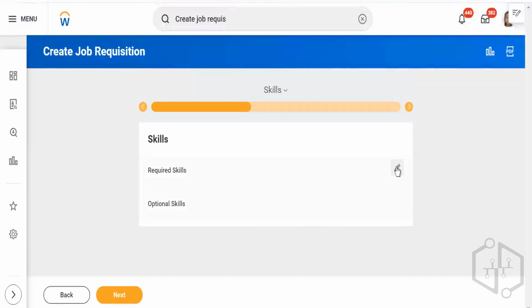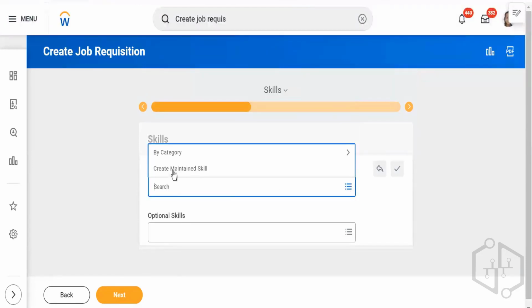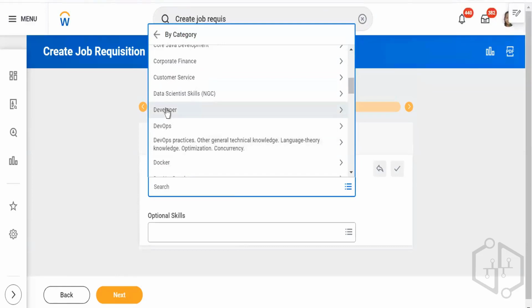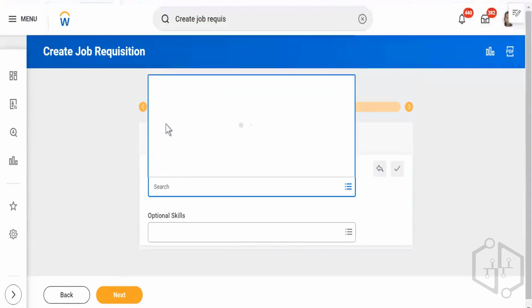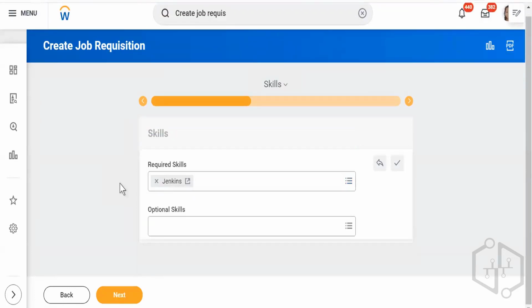Now we are going to the next tab in requisition, skills. We can give required skills, whatever. Everything should actually populate from the job profile. But however, you can go by category, create, maintain skill. I'll just show you. Like something developer, something DevOps, something Jenkins. Let us remove that, not required actually. But I just wanted to show that.